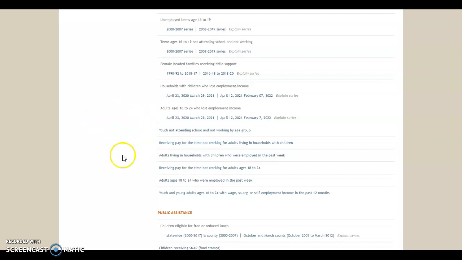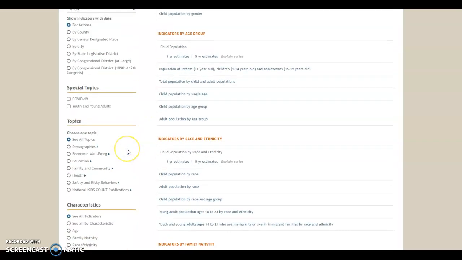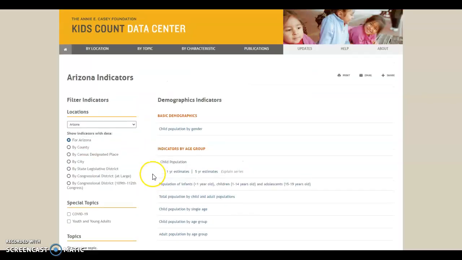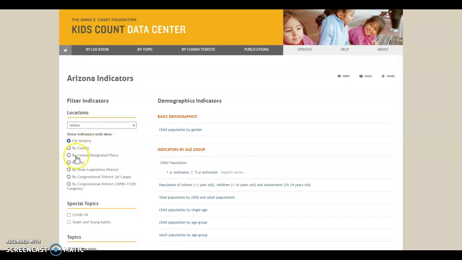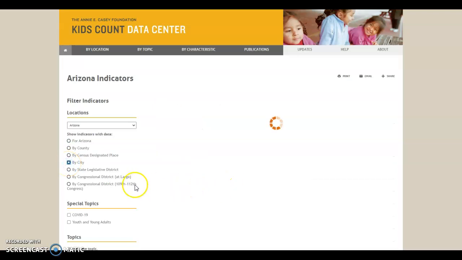However, the actual assignment is for a specific area. So by saying by county, that's not really what we're looking for, right? But I just wanted to show you what that would look like. So I am going to go by, I'm going to go by city.